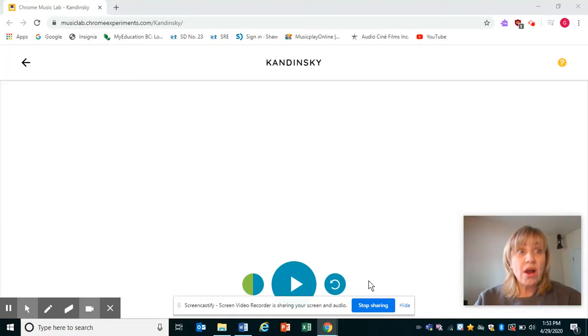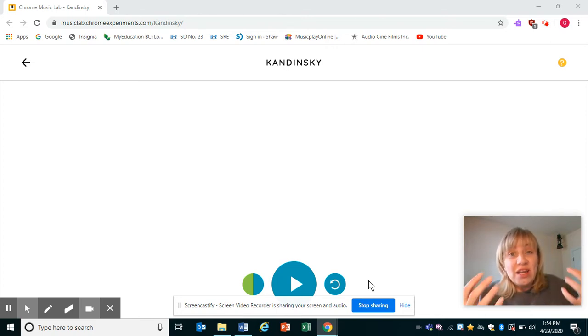Hi, here we are at the Chrome Music Lab Kandinsky page, and this is a page where you're going to get to create some music with some shapes. And it's called Kandinsky because that's the last name of an artist. His name was Vasily Kandinsky, and he was a Russian painter, and he did a lot of art with shapes and lines and color. And that's what this site does. It uses shapes and lines and color, but it adds some sound, some music to that. So we're going to do some shapes and lines and colors.